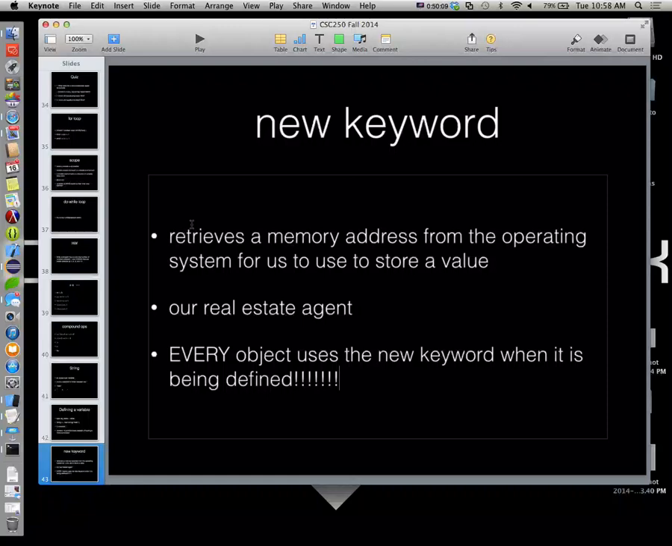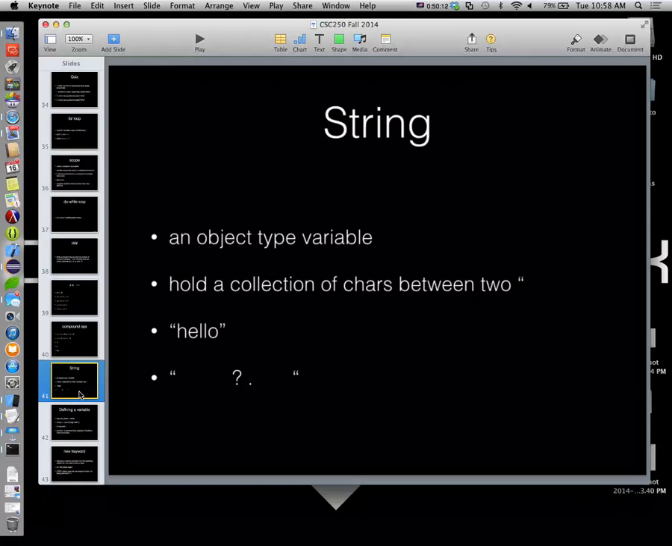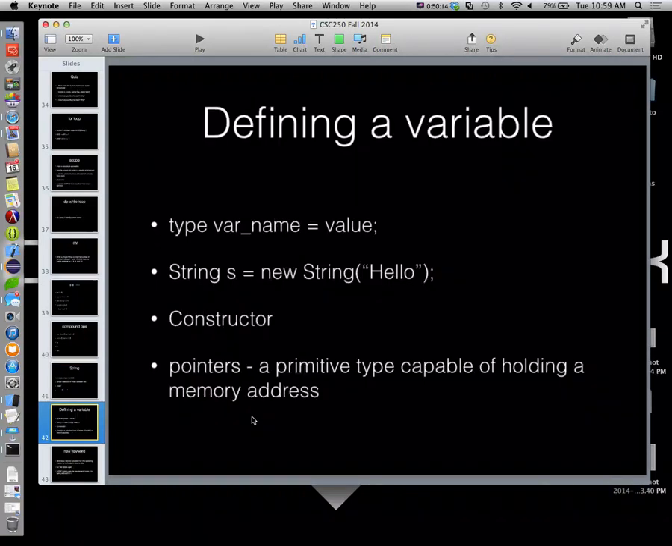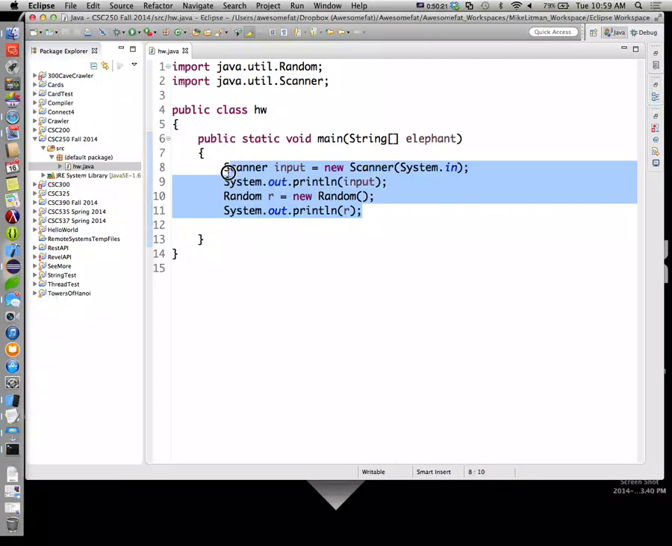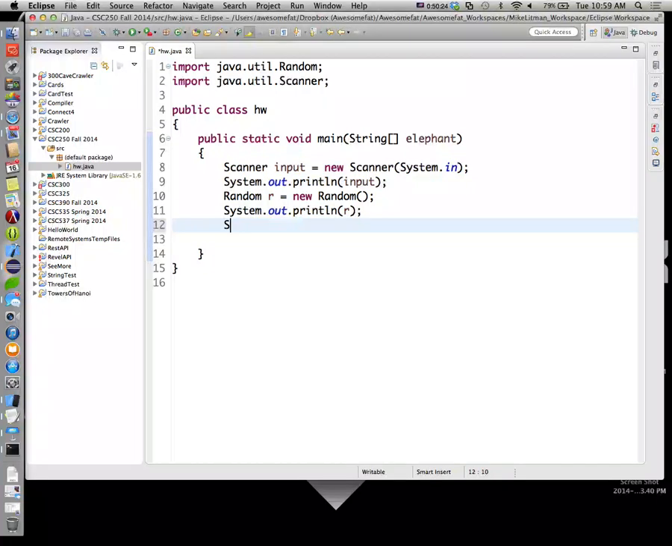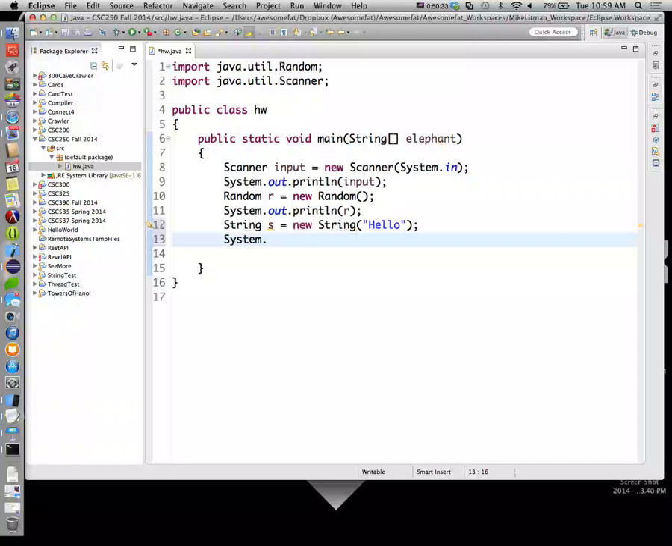What we saw on our slide here, I gave an example of defining a string. Did I give an example? Yeah, right here. String s equals new String("hello"). So we'll leave that other stuff in there. We'll say string s is equal to a new string hello. Then we'll say System.out.println(s). It's going to print a hello.